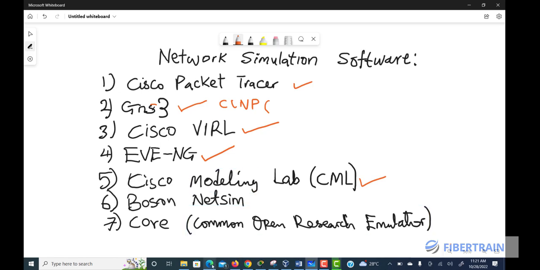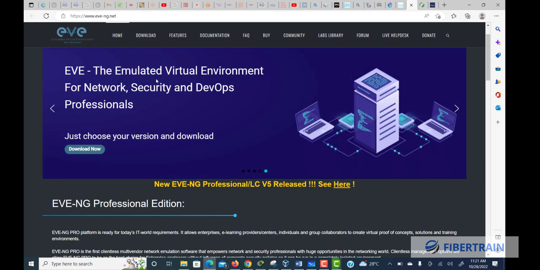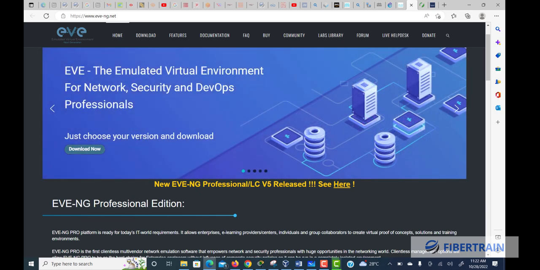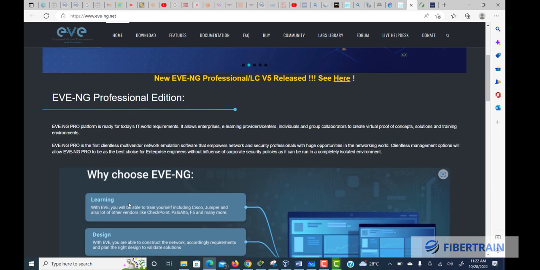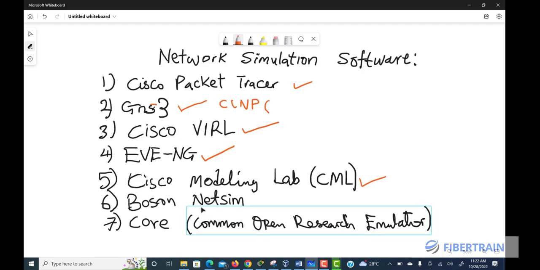All right, so you just head over to Google and type EVE, and actually their website is eve-ng.net. So this is the emulated virtual environment for networking engineers, security engineers, and DevOps professionals. All right, so EVE-NG is of two versions. There is Community Edition, which is free, and there is also Professional Edition, which is a paid version of EVE-NG. If you want to do some cool stuff, CCNP, CCIE stuff, it is EVE-NG that you should use.